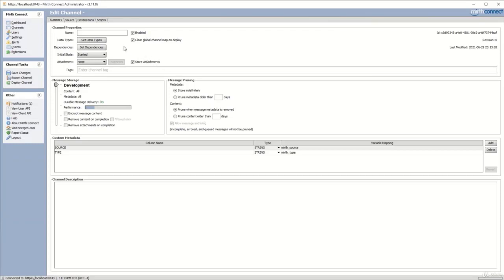There's a few properties we want to change right now in order to create our new channel. And that's the name and the data types. So let's go ahead and name our channel. Let's name it our first channel. Pretty descriptive. So next, let's change our data types. Let's go ahead and click Save Data Types.